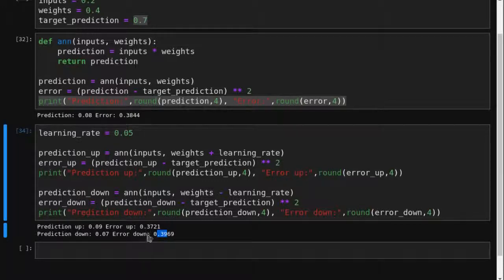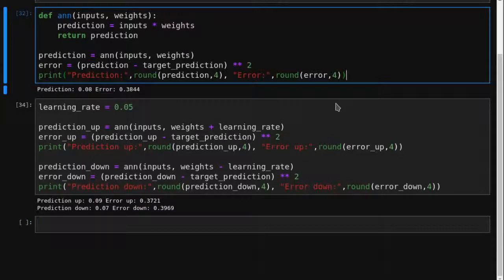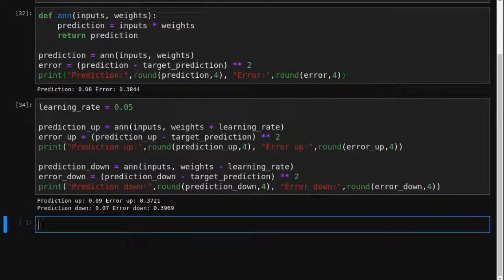So clearly, if we update our weights a little bit up, our prediction will improve. I hope this is clear so far. And let's write a little bit of logic that will do this for us. It will see which of the predictions is better based on which of the error is lower, and then it will update the weights accordingly. So let's compare the errors, which, as you remember, is a standby for the quality of our predictions.